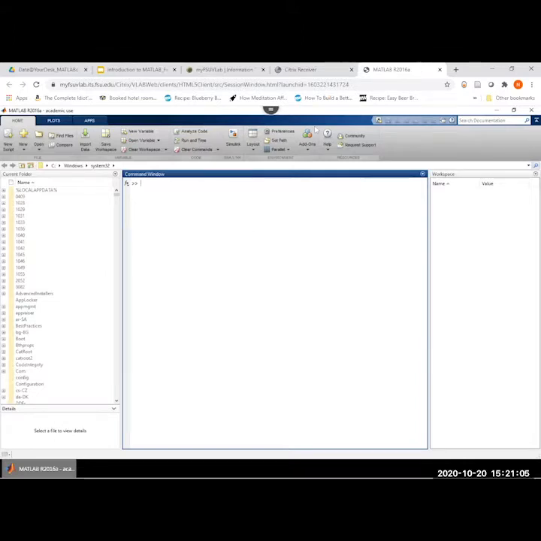All right, so the first thing I want to mention is the MATLAB interface. When you first open MATLAB, this is the interface you're going to see. I will note this is the 2016 version of MATLAB. They come out with a new version almost every year. I think the latest one is maybe 2019. I don't know if there's one for 2020.